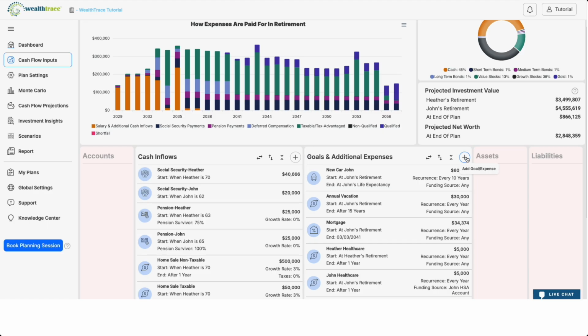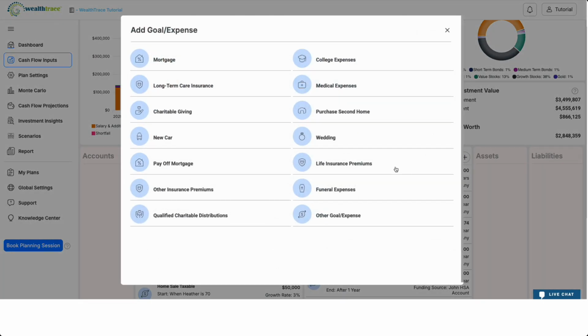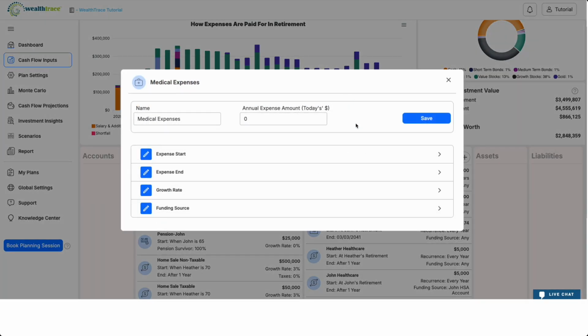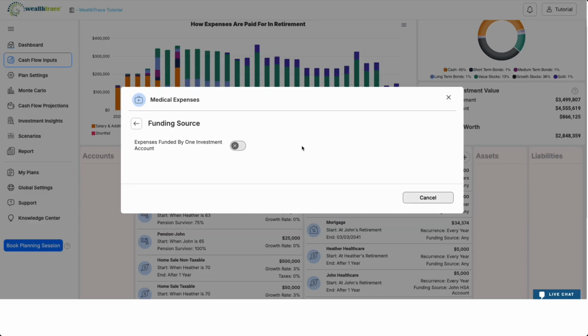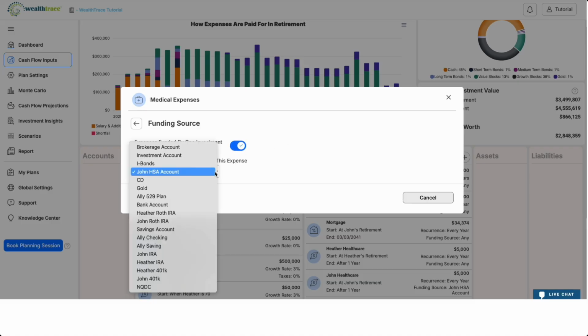To add an expense, you can click on the plus icon and either select from one of the existing types of expenses, or you can select other goal/expense. If we click on medical expenses, for example, you'll see the option to change the name and enter the annual expense amount. Below, you can specify when the expense will start, when it ends, the growth rate, and you can also select the funding source. So for example, since this is a medical expense, and if you have an HSA account in your plan, you can select your HSA account to fund this specific expense.